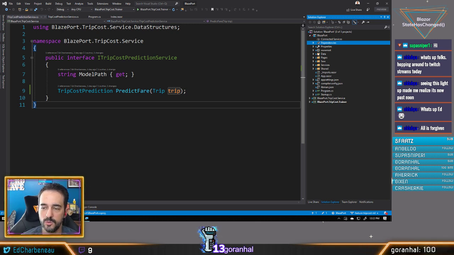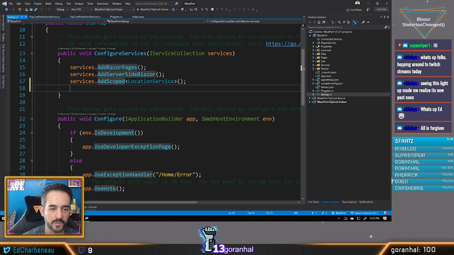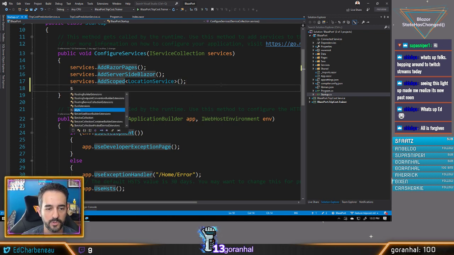We need to be able to call this service in our application, so we don't need to put anything here. The service is referenced externally, but we do need to create an entry for it in our service container. The way we'll do that is through services.AddScoped.